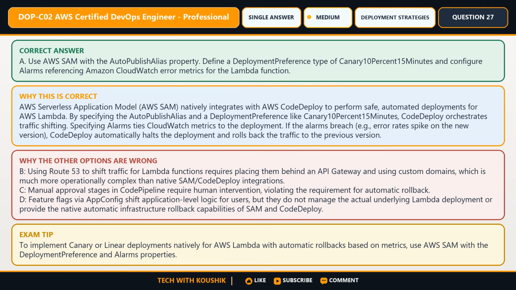A helpful shortcut is this. To implement canary or linear deployments natively for AWS Lambda with automatic rollbacks based on metrics, use AWS SAM with the deployment preference and alarms properties.